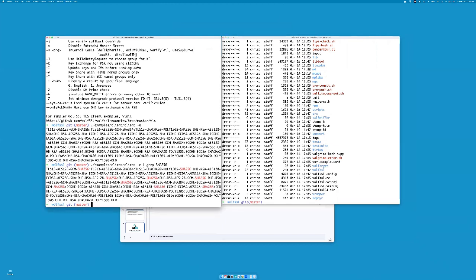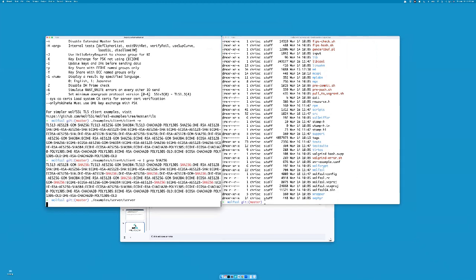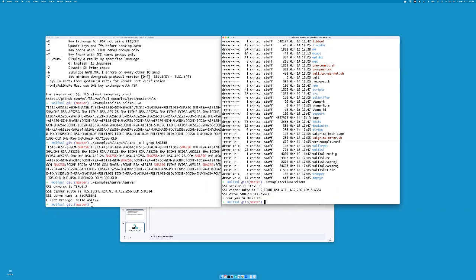So on the left side, we're going to start our example server. That's just listening now on localhost port 11111. And then if we start up the example client, we can see that the client connected to the server using TLS 1.2 with ECDHE-RSA-AES256-GCM-SHA384. It gives you the curve name that was used, SECP256R1. The client sent hello wolfSSL, and the server sent back I hear you shizzle.